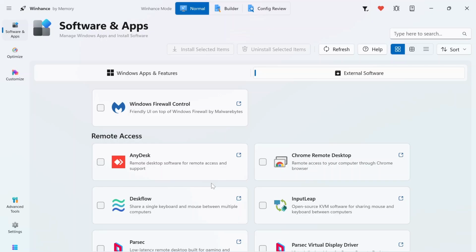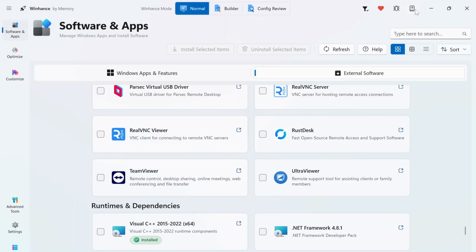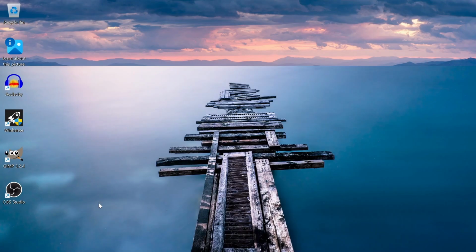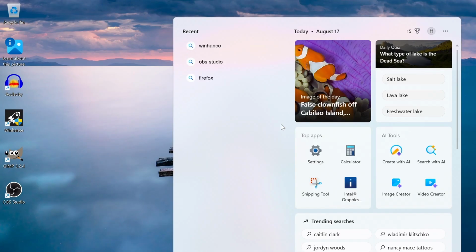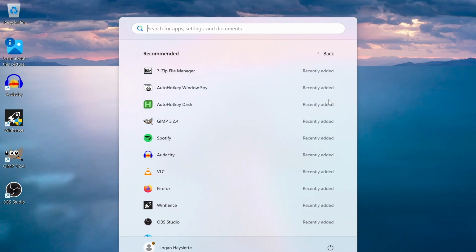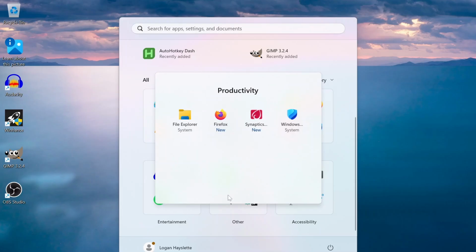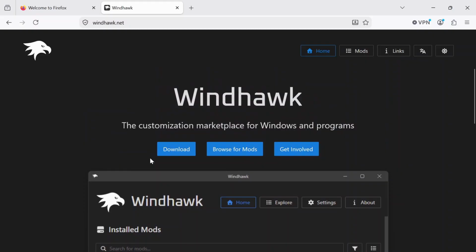Okay, everything has been installed, and just deleted all of the things that I don't want. Windows computer. So show all of my apps, and this is all recommended. This right here is all of my apps. This is it. The next app that we're going to use is something called WindHawk.